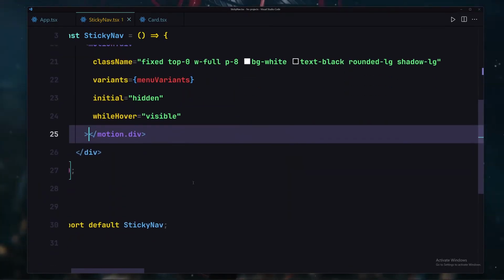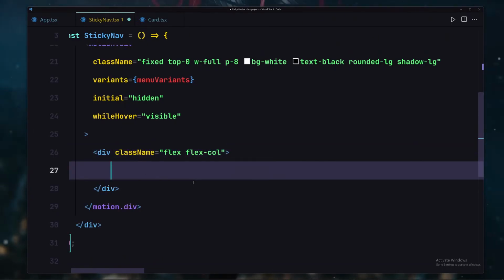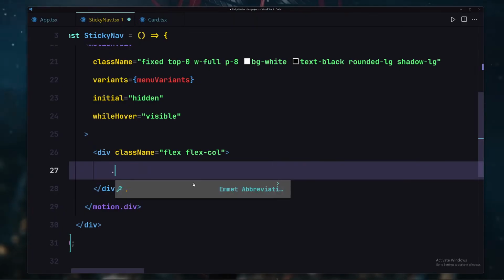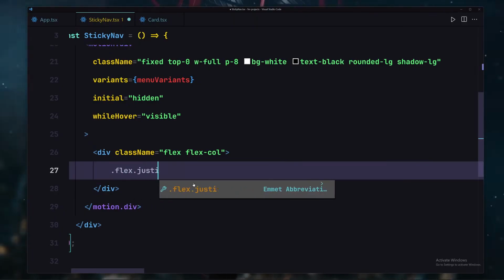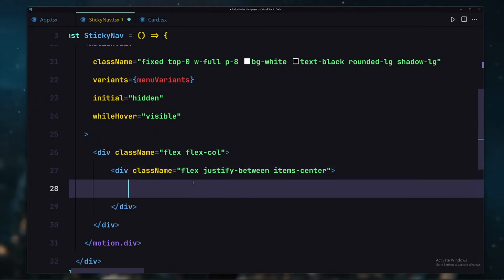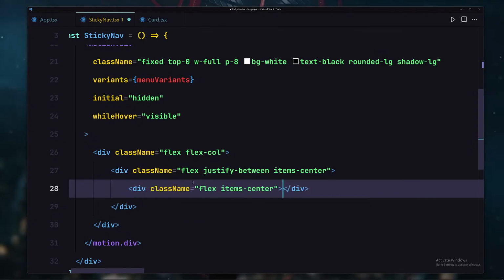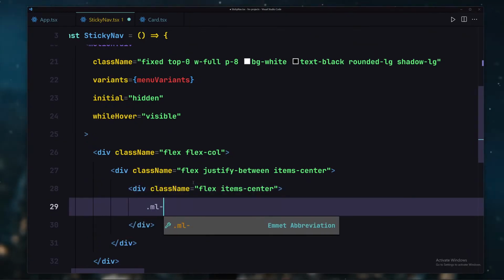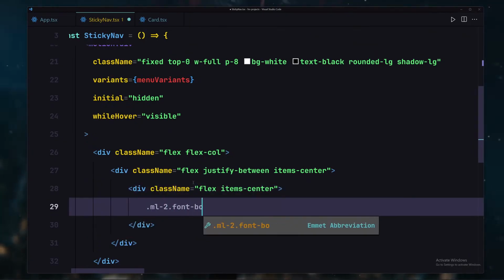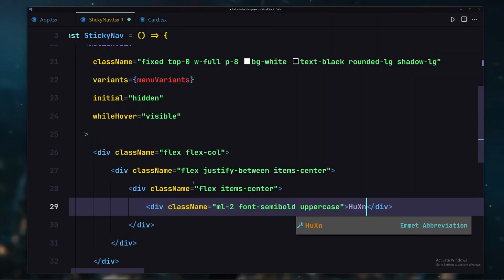Inside this motion div, we're going to be defining our div once again, and it's going to have the classes of flex and also the flex of totally column. Inside this div, we're going to be defining yet another div which will have the class of flex. Justify will be set to between, and items will be set to totally center. Inside there, we also have to create one more for the items, so let's just use items center, and I'm going to also specify margin for the left of 2, and font will be set to semi bold. I'm going to also provide the uppercase on there. Okay, so I'll just write my own name, like Hussein.